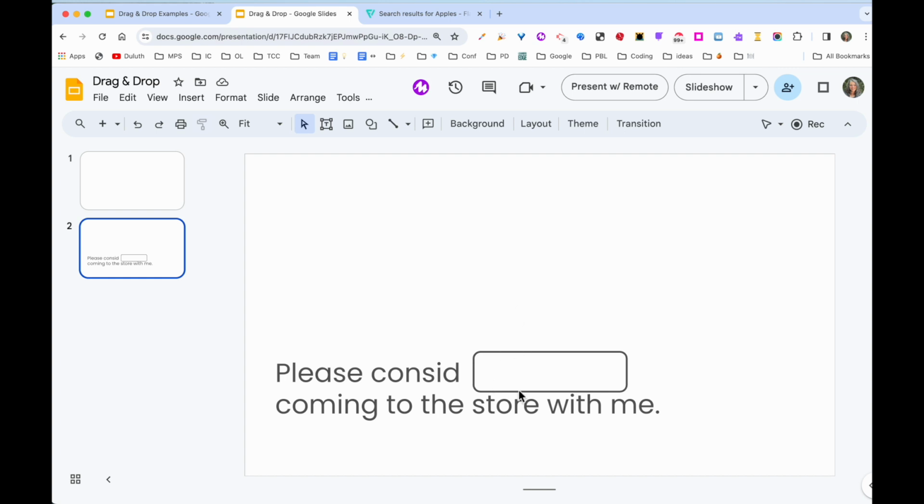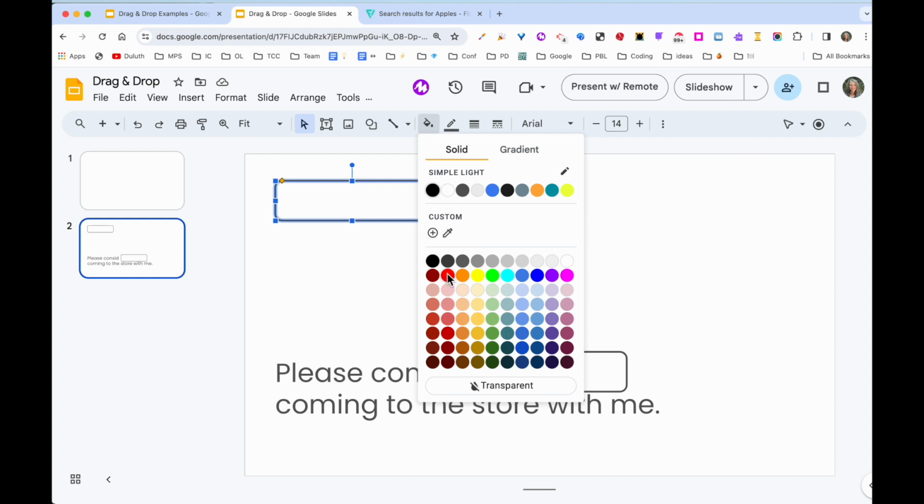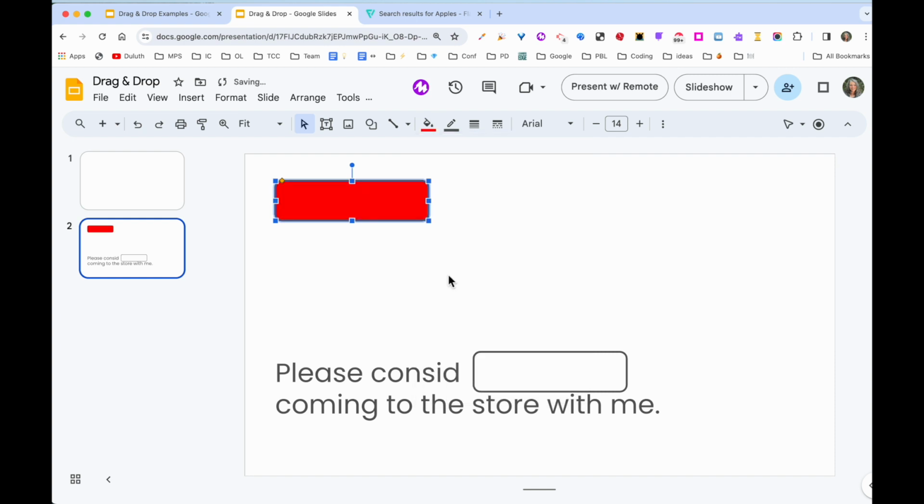Now remember, we copied our rectangle, so I'm going to paste it here, and then I'm going to drag it up to the top. Eventually I want this to be one of my draggable objects. I would like it to have color, so I'm going to my paint bucket, and I can pick whatever color I would like to have it fill.